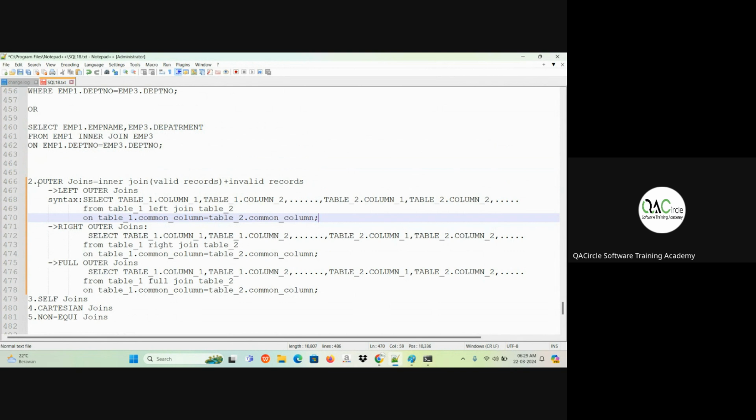In left outer join, what happens? It is going to display the invalid records as well as the valid records, but the invalid records can only be displayed from the left table. In the same way, right outer join also displays valid as well as invalid records, and it will take the invalid records only from the right table. In case of full outer join, it is going to take valid records from all the mentioned tables as well as the invalid records from all the tables.